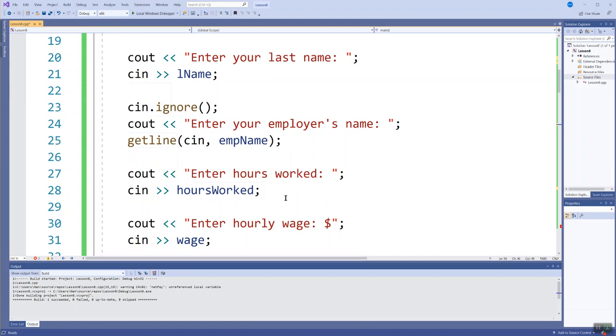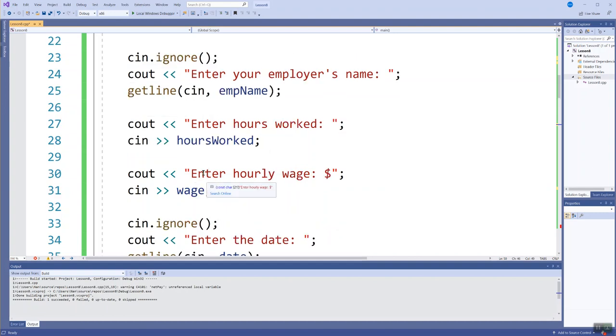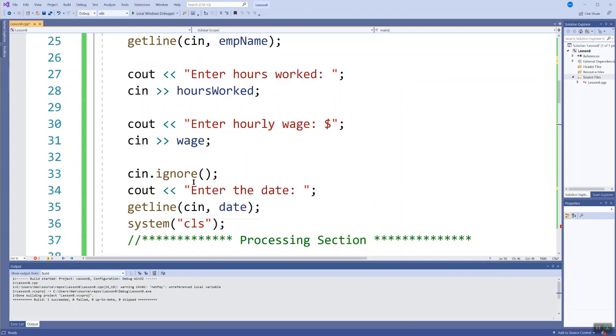Cout, enter hours worked, and the variable that will hold the number of hours they type in is hours worked. Cout, enter hourly wage, and I put a $ sign so that when they type it, it'll appear right there against the $ sign. And they type a numerical amount, and it's stored under wage. Notice another cin ignore. Cout, enter the date. Date like September 24th, 2020. There's going to be spaces in that. So I used getline, and I'm using cin, and date is my variable that's going to hold the date.